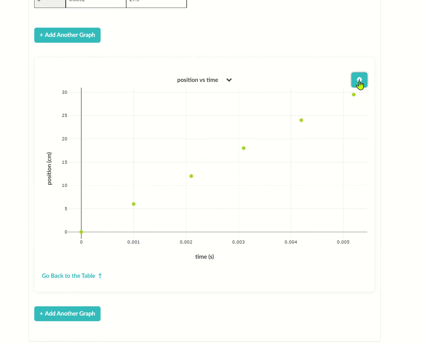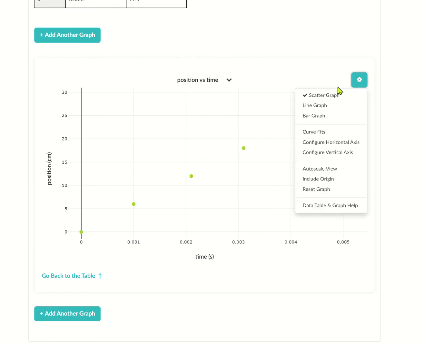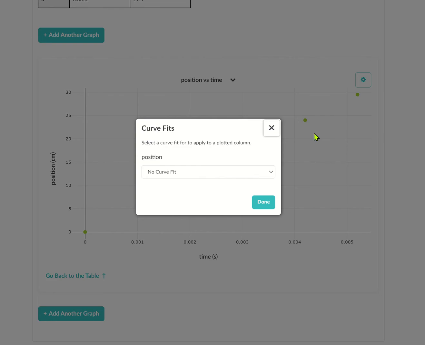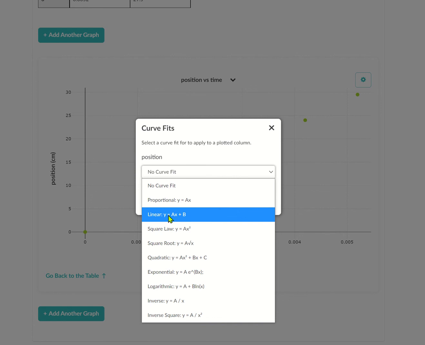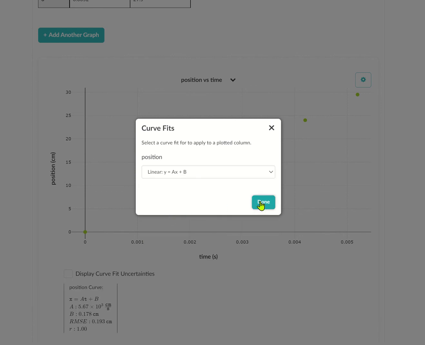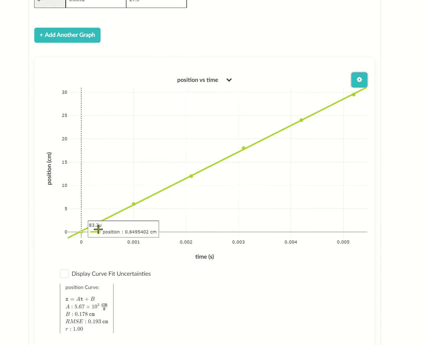And you're going to click this little gear, and you're going to go down to curve fits, and you're going to click on the menu choice, and you're going to go to linear. You're going to click on that, and you should get a straight line. You can see my data points don't line up perfectly, but it's pretty darn straight. And here's the key information.